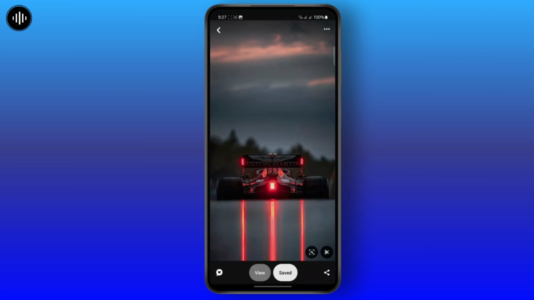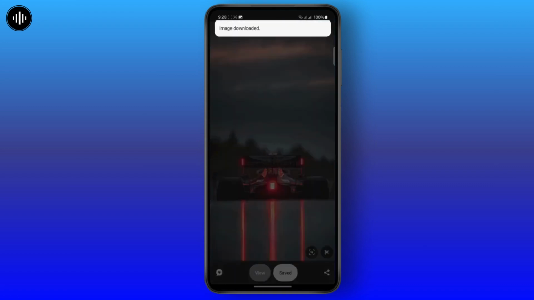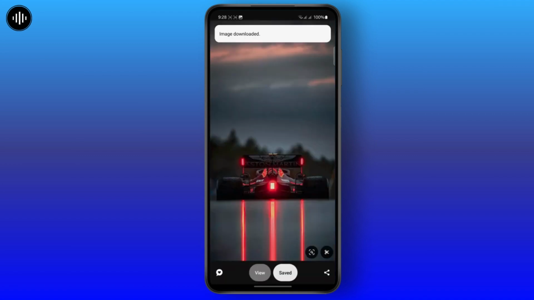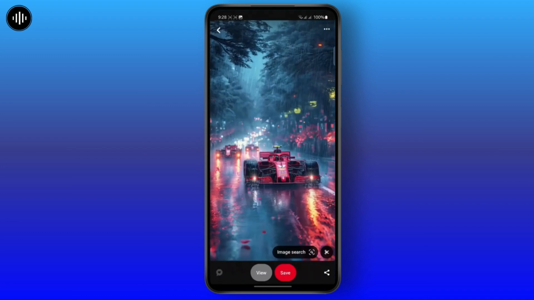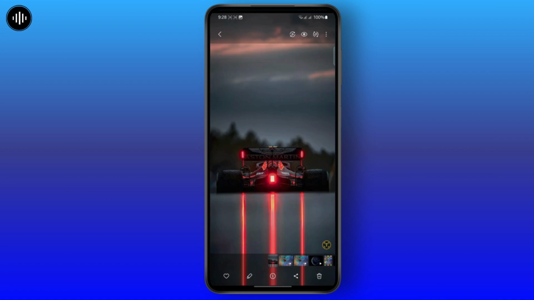The next step is what you have to do. Tap on the three dots at the top right, and you will see an option to download image. So just tap on it, and the image will be downloaded to your gallery. So you can just go ahead and check your gallery and see if the image is visible or not. So here is the image in my gallery, and it has been downloaded.